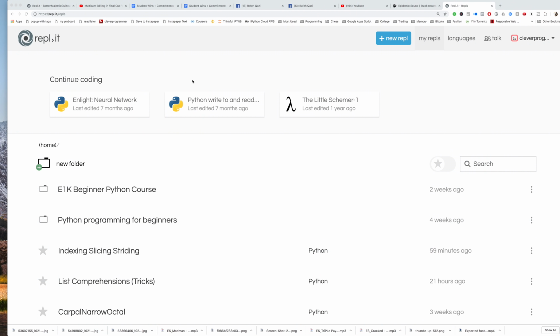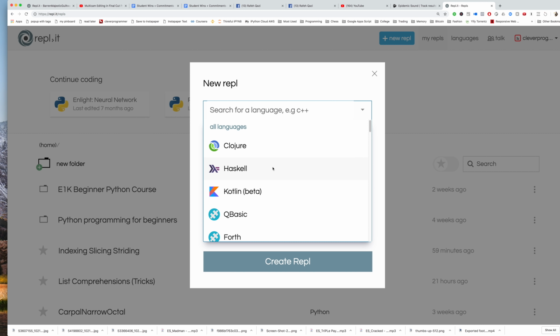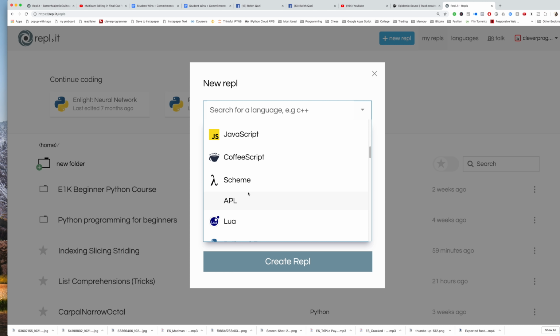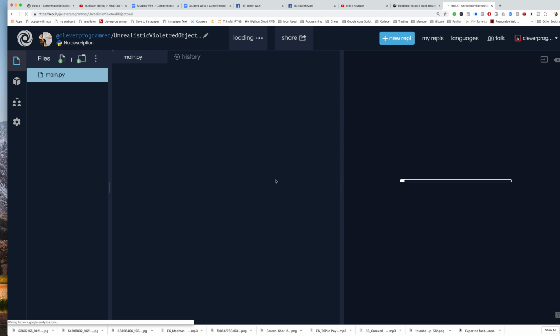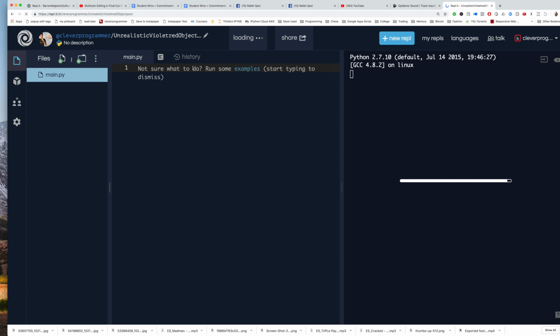Alright, so go to REPL IT, as usual. I'll create a new REPL here. Go down to Python, wherever it happens to be in the list, create REPL, and alright, we are ready to go. So zip, I might give a little bit of an explanation before I start actually.